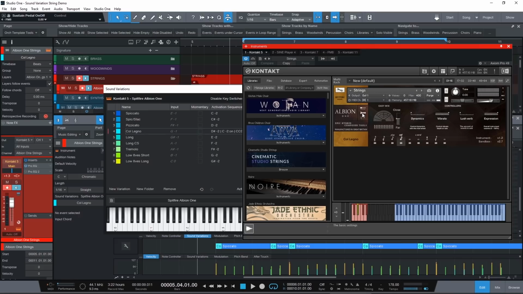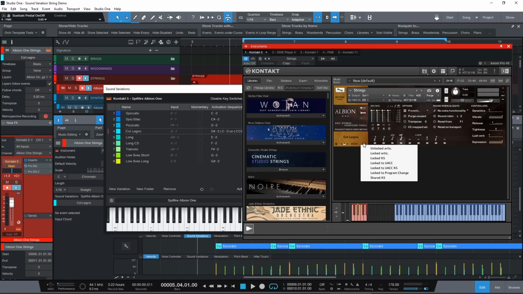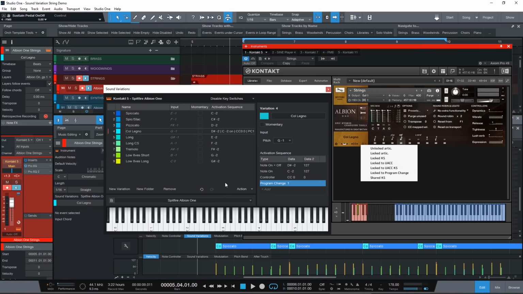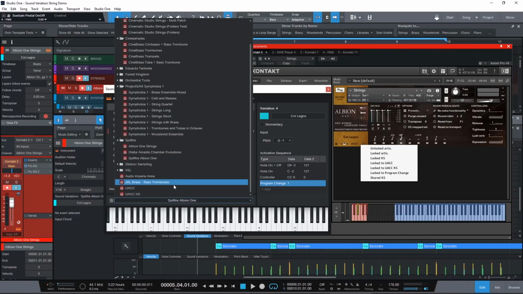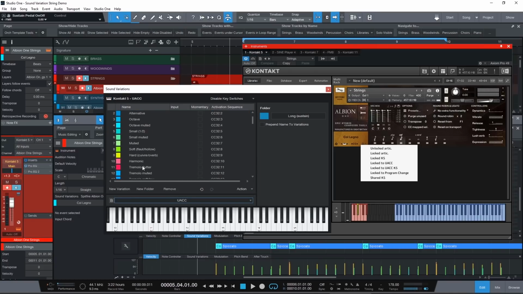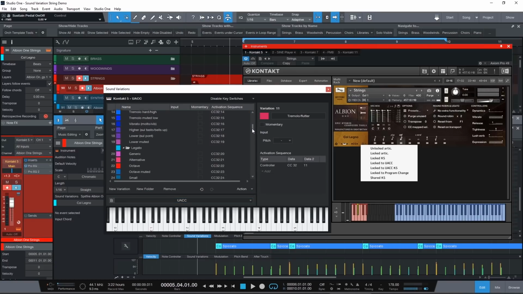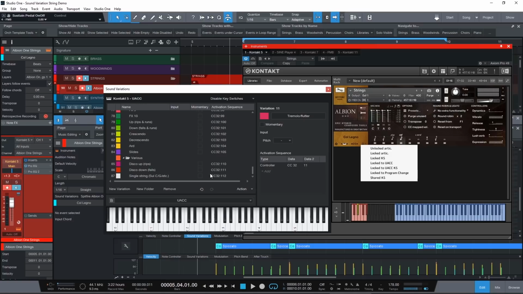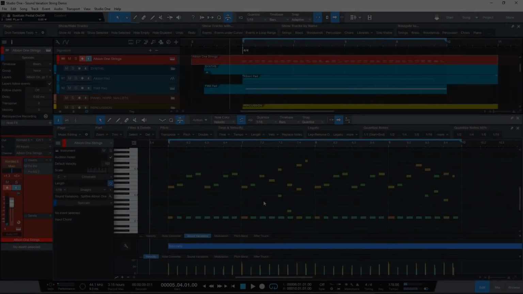Also, as this is a Spitfire Audio library, articulations can be switched via the URCC protocol. You find two ready-to-use URCC maps in your factory presets, so you can instantly use these maps for all your Spitfire Contact libraries. And once we have set up our map, we can just start using it.